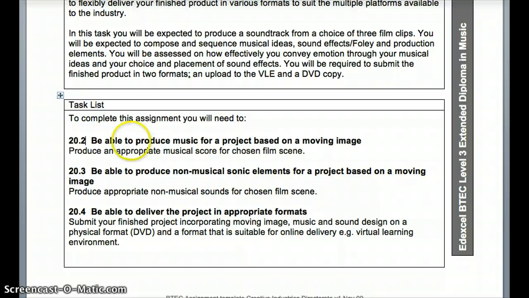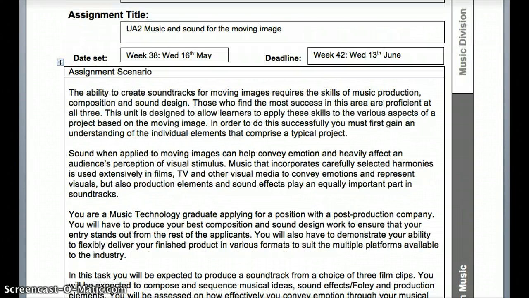So just to keep it simple, learning outcome 2, produce music. We've basically picked 3 clips for you, which you can pick which one you want to choose. It's between Man on Fire, the final scene of that. There's the Bourne Supremacy, which is a fight scene, and there is Blade Runner, which is the opening credits to Blade Runner.